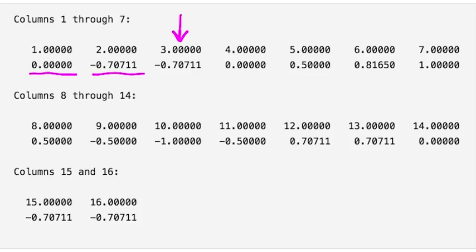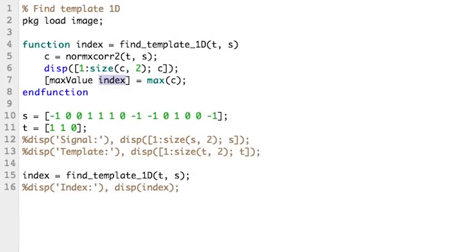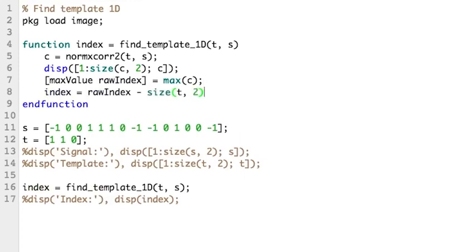Therefore, index 3, which is the length of the template, corresponds to the first position in the signal. We have to account for this offset when returning the index value. One way to think about this is that the index value returned by max is the raw index. In order to get the correct index, we need to subtract the size of the template and add 1.